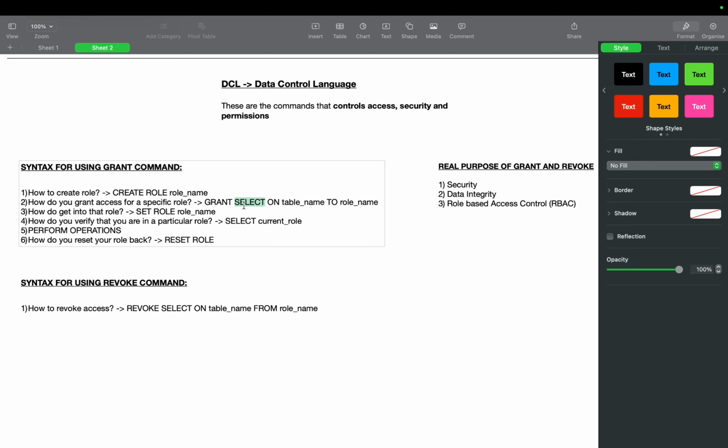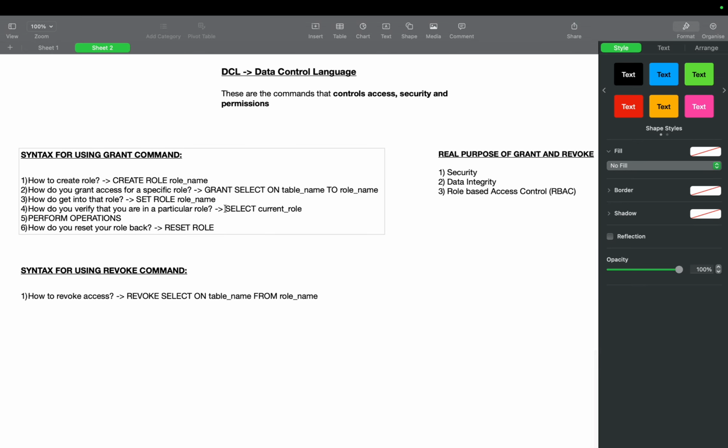Grant what are the things that you want that specific role the permission to have, on which table you should have, to which particular role that you are giving that permission to. So this is how you grant access to a specific role. How do you get into that role? Now you have given the permission to that role.